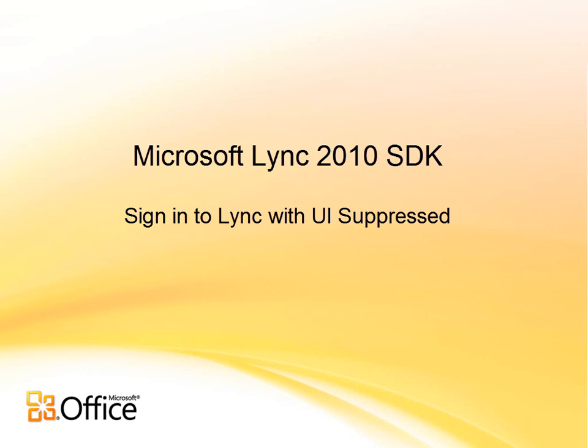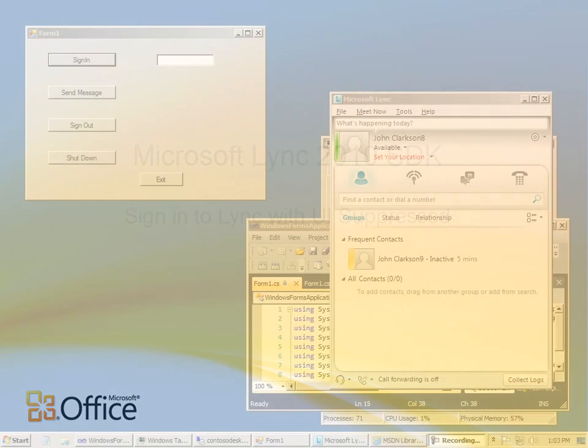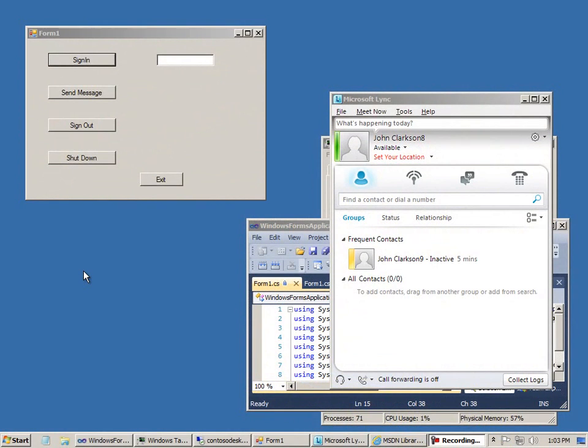I'm a technical writer with the Lync product group, and in this video I'll show you how you can use C# code in the Lync 2010 SDK to sign into Lync when the Lync UI is suppressed. UI suppression is a feature that allows developers to create applications that provide Lync functionality without exposing any of the Lync user interface.